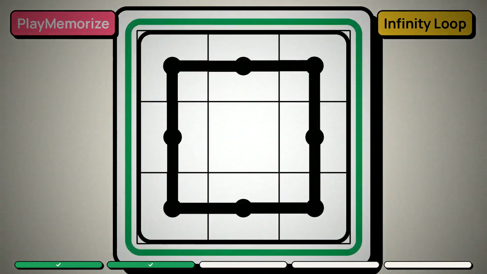Every opening now meets a neighbor, nothing points off the board, and the loop closes clean.